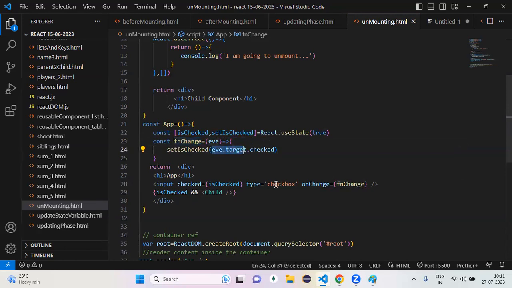Event target is nothing but the checkbox. Checked is the property, like checked or unchecked, true or false. That is updated in isChecked. So my isChecked is either true or false.